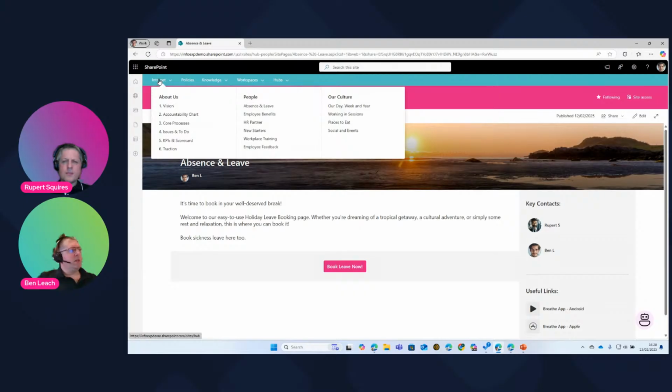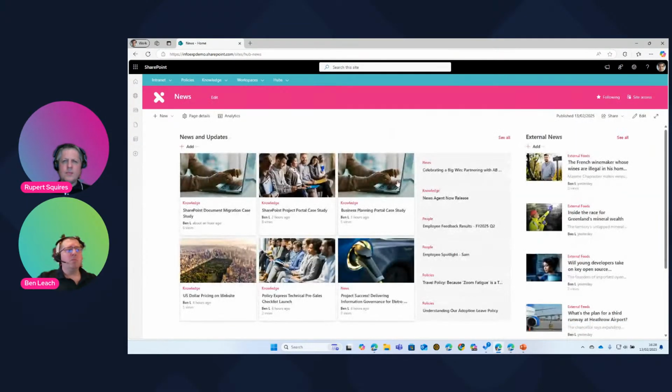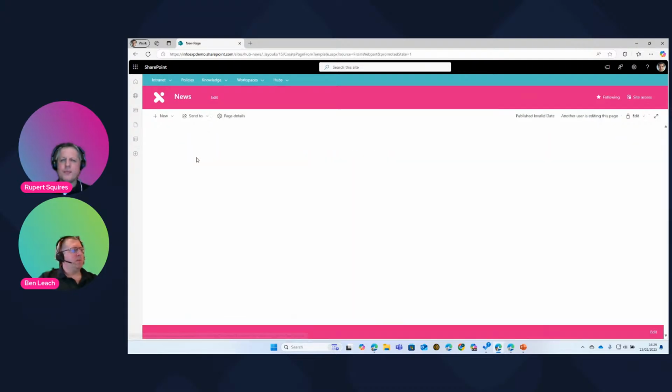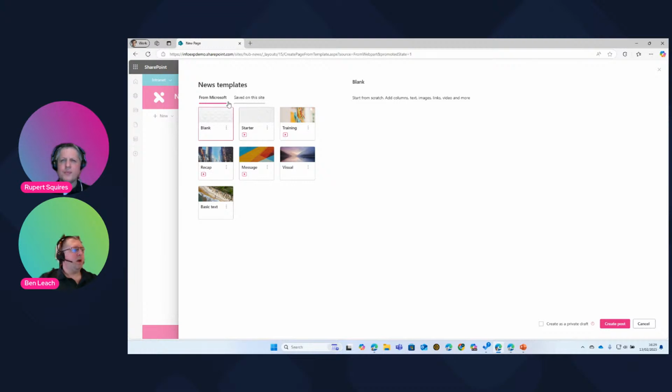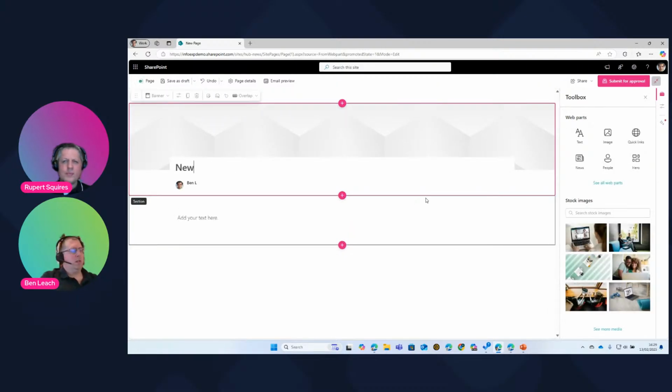Whereas on the other side of things, it may be that a sales team wants to share an update, for instance. They don't need a dedicated site because really they're focusing on doing their day job and they're not quite so close to needing to update the intranet all the time. So we could give them access to the news site and allow them to go and create a news post. So I'm going to create a news post. I don't have templates, so I'll just create that from the blank template for the moment. I could say new customer project has gone live, for instance.